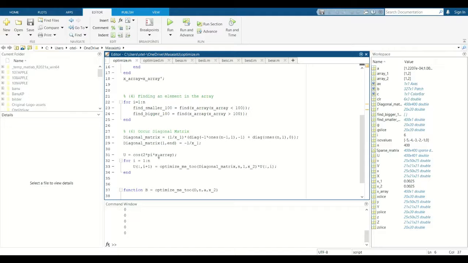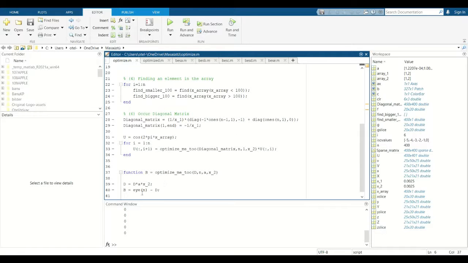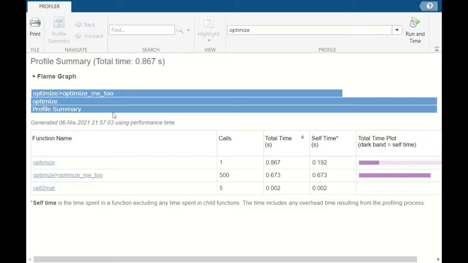Then with the optimizing method mentioned in the beginning of the questions, I called method n10, which I defined at the beginning. As a result of this operation, I run and time the program. And now we can see that the running time is 0.867 total time.